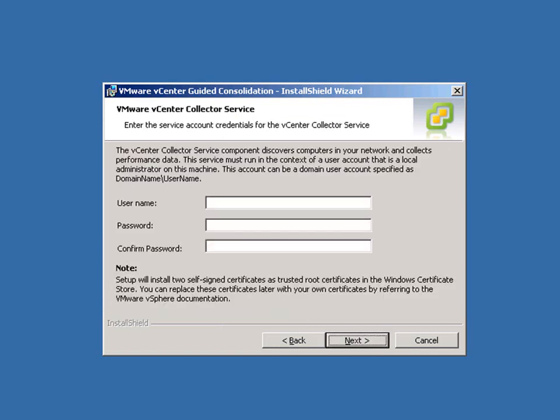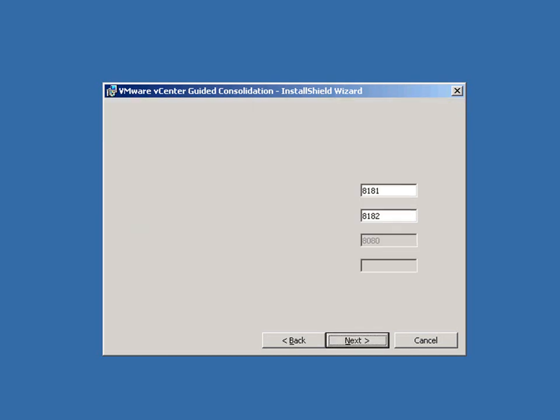We've accepted that so many times. And here it's prompting you for the Virtual Center Collector Services component. What do you want to associate with it? For the purposes of this example, I'm going to use the administrator. In your environment, you can feel free to change the username and password. We're going to click on Next.